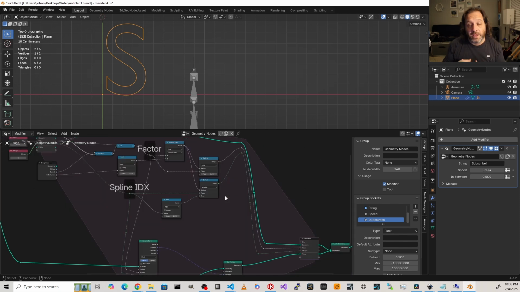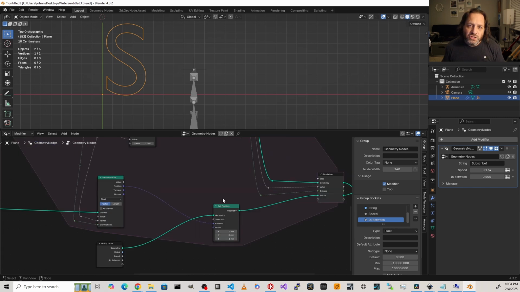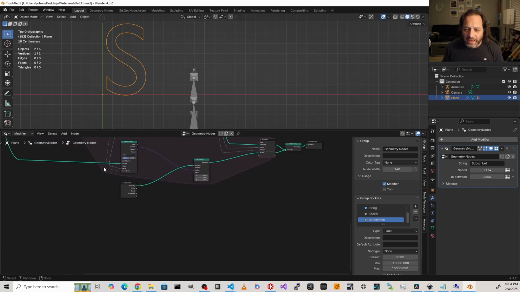Now, when it comes to moving things or drawing things or whatever, this is only really going to affect that one vertex that we're moving around. And it's going to pause the drawing of the curves. So let's jump down to the section of the tree that is affecting the position of the vertex. That's this set position node here. We do need the current factor, so I'm going to grab that from over here.